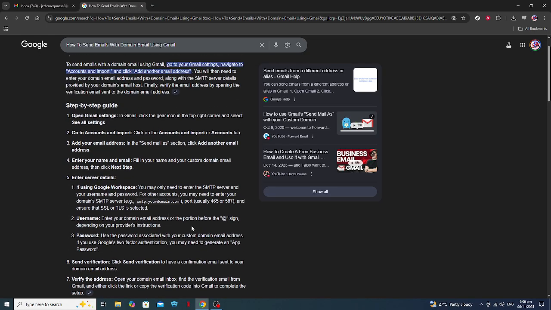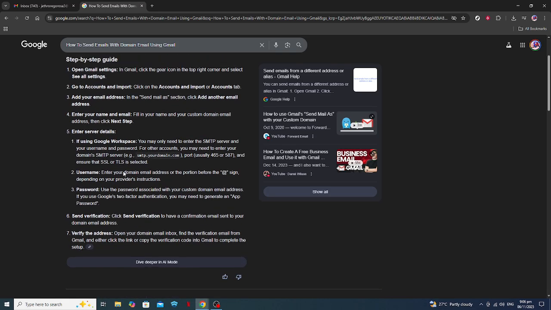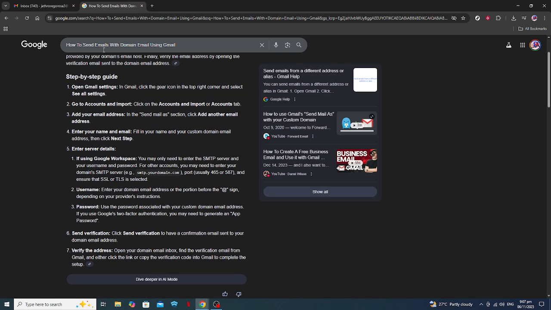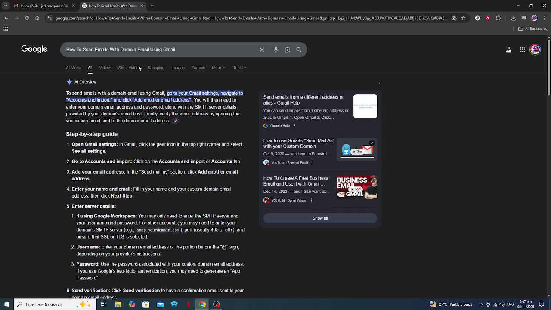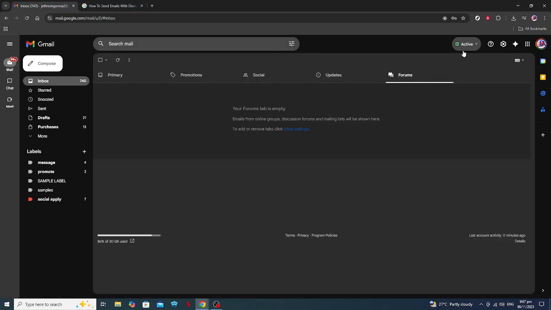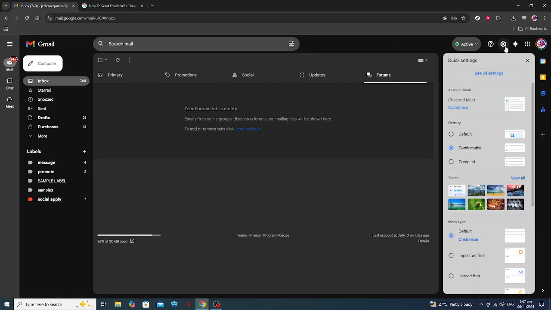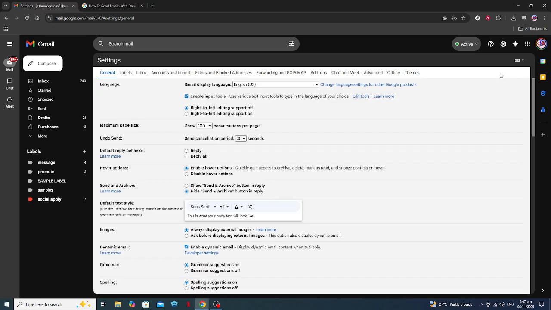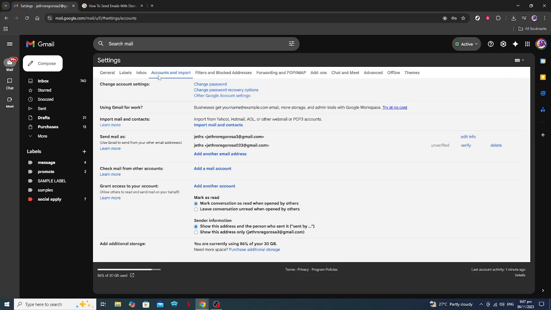Now, after grasping the necessary information, the next step involves heading over to your Gmail account. Make sure you're logged in. Navigate to the settings gear in the top right corner and click on See All Settings. Once you're in the settings menu, go to the Accounts and Import tab. Here, you'll find an option to Send Mail As. You'll want to click on Add Another Email Address to enter your domain email.